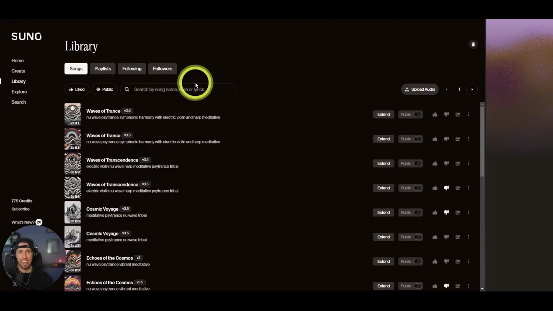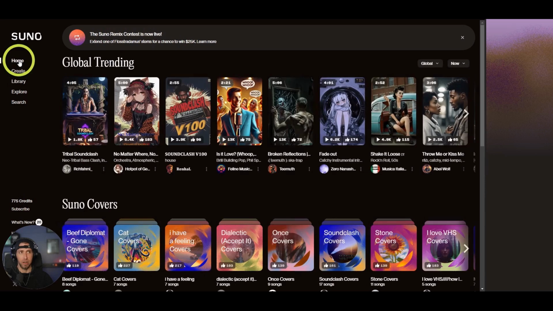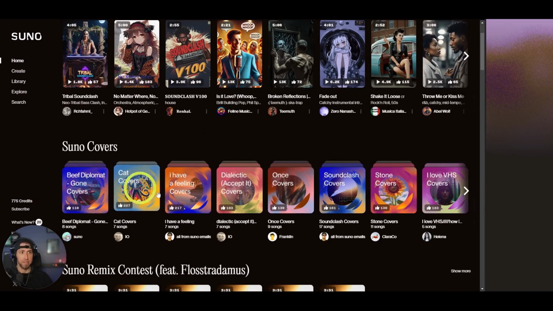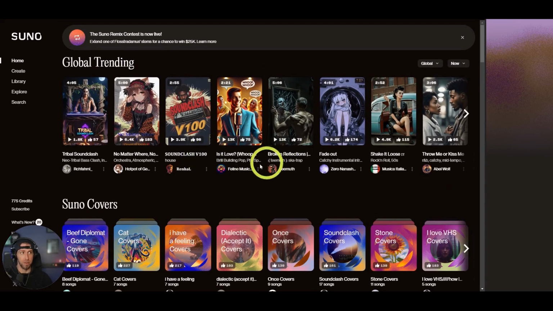Let's go ahead and dive in. All right. And so what we're looking at here is the library in a platform called Suno. Suno is a generative AI music creation platform that allows you to write prompts and extend on specific pieces of sound and music that you like to create full songs. You can see a lot of what people are creating on Suno here.